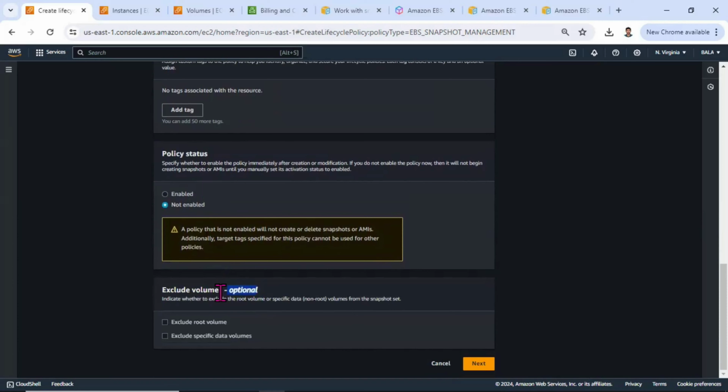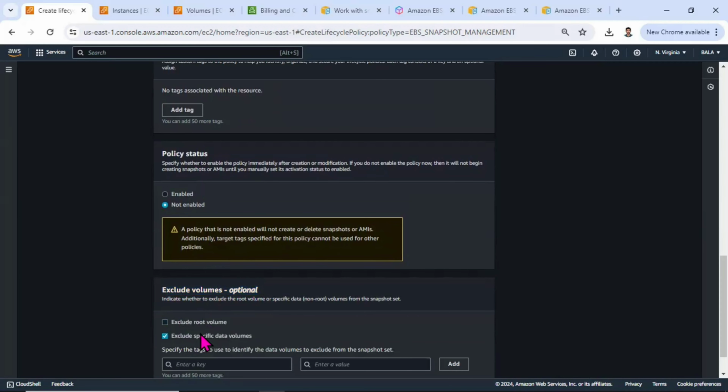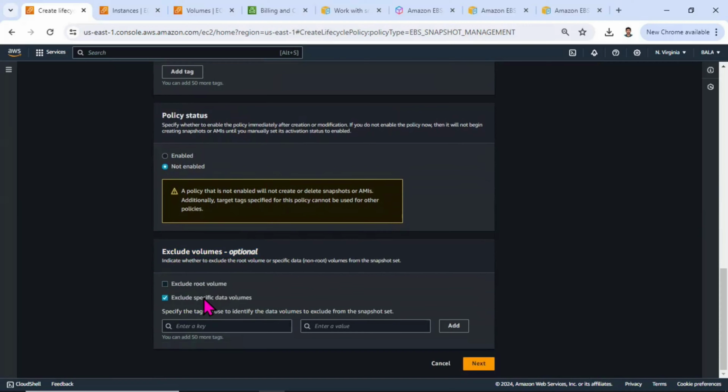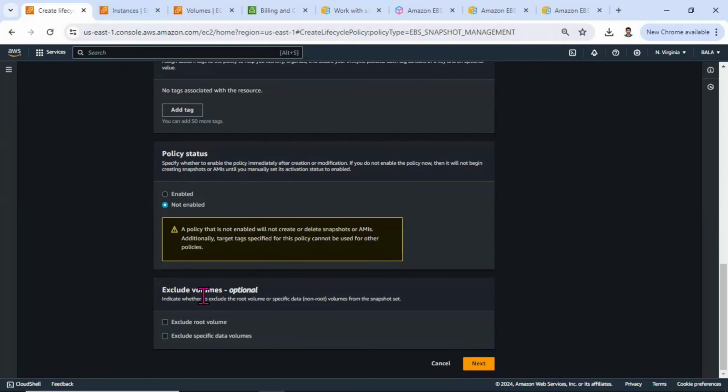And apart from that, we can exclude some of the volumes also. If we don't want to take a snapshot for the root volume, we can exclude that. Apart from that, some specific volumes also. If we have any tag separately tagged at the volume level, we can exclude those volumes also. So I'm not going to select this option.